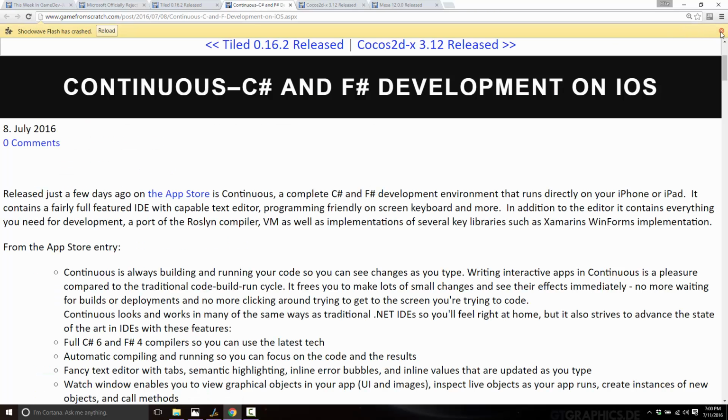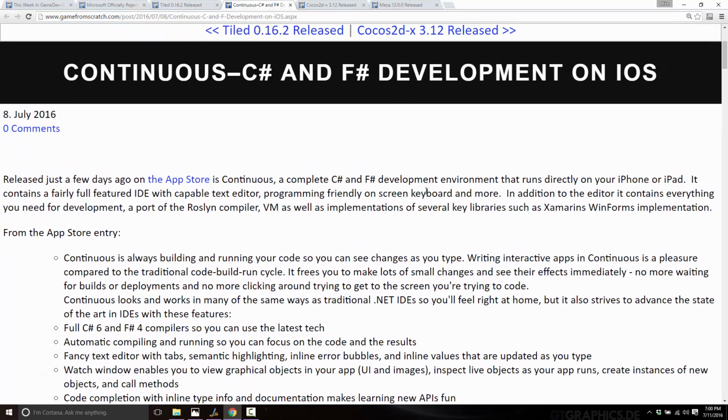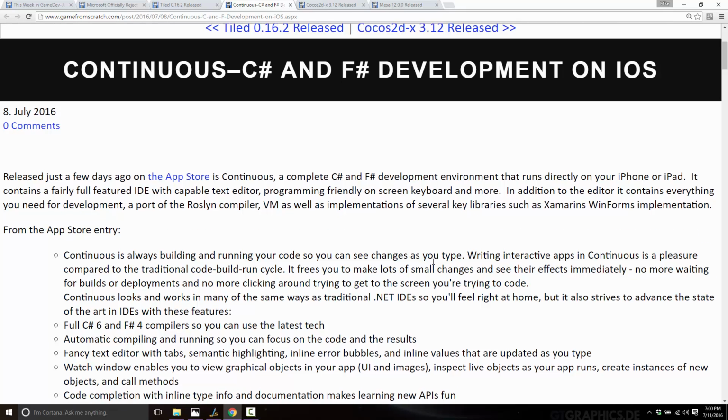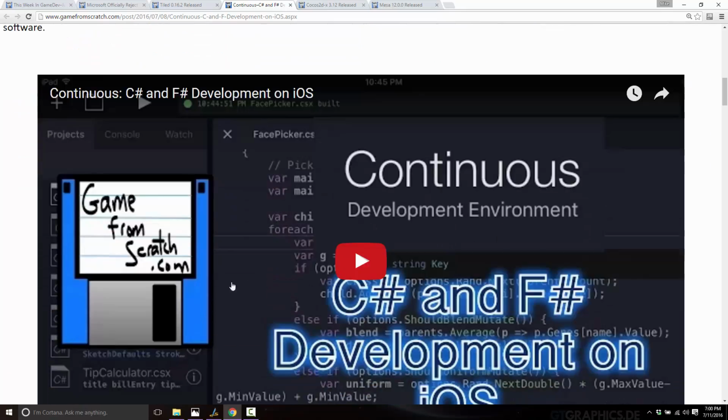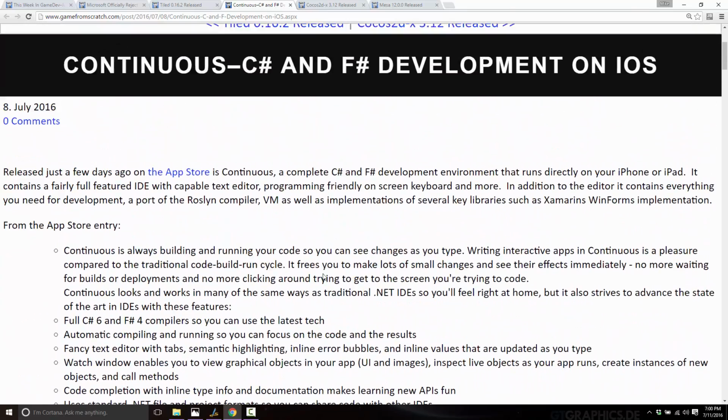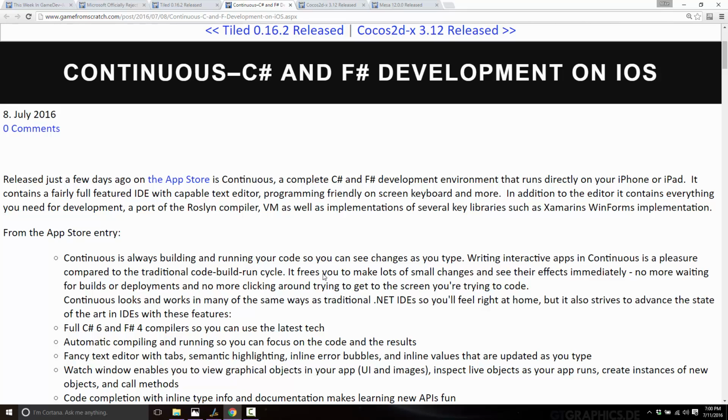Now, another interesting one, all right, screw you, Chrome, is Continuous. Now, I actually did a video on this. It's embedded in the link below. You can see it right here, or you can just see it back on my channel. Now, Continuous is a really cool application. It was released this week on iOS, and it is basically a full port of the C# development environment. It is an IDE and code editor. It is the C# compiler and a bunch of the essential libraries. So basically, they ported the Roslyn compiler and a bunch of the Xamarin essential libraries plus the base .NET runtime over so you could run it on iOS.